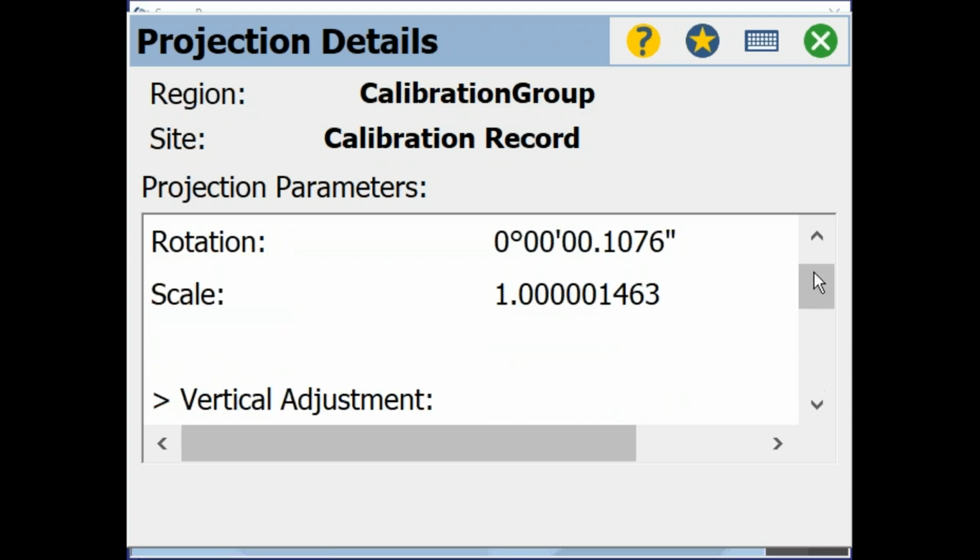And actually in this case, the reason you see any rotation at all is the meridian convergence between the autonomous GPS position and the actual proper grid values. If you did a sunshot at the real position and a sunshot at where the autonomous GPS position was, you're going to see that tiny little tenths of an arc second as meridian convergence.